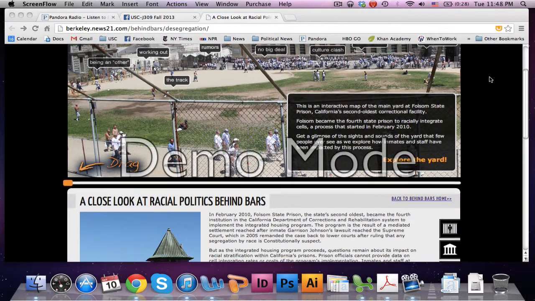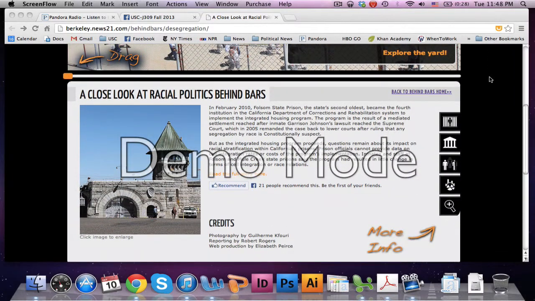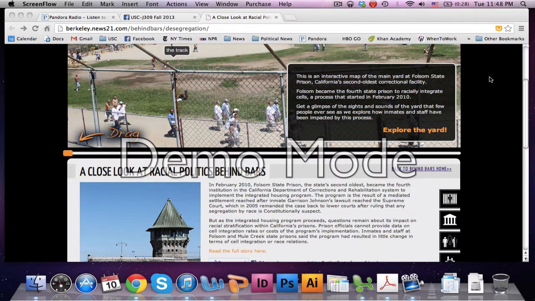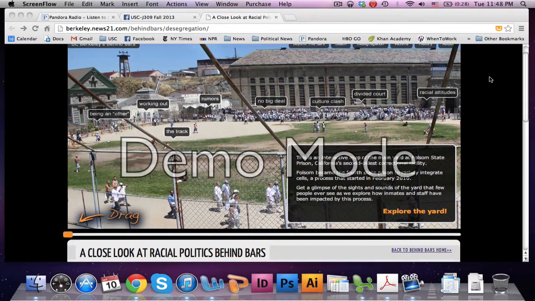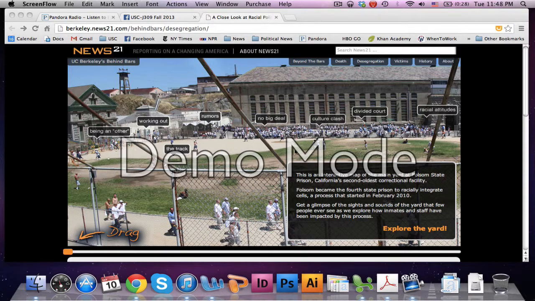Looking today at an interactive piece called A Close Look at Racial Politics Behind Bars. I've noticed that the page does load pretty quickly, not much lag time. And this photo of the jail yard, prison yard, is a very appealing photo. I haven't seen inside of many prisons outside of movies like The Shawshank Redemption. So I get kind of a sense of what the yard's a little bit like. And it's an interesting and compelling story for me.